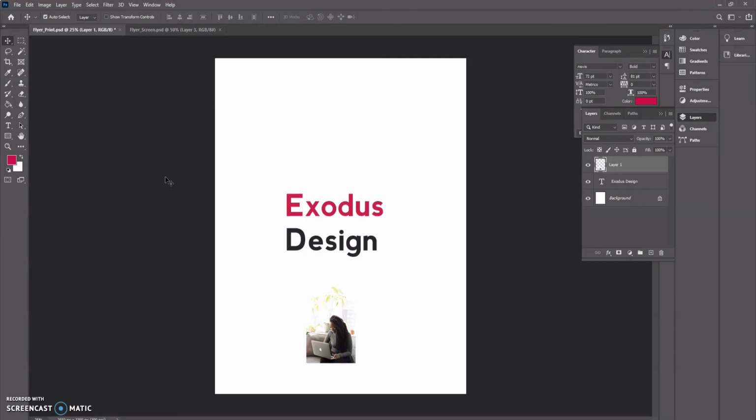All right, so what have we seen so far? To recap, we know how to create a new file in Photoshop by selecting CMYK mode or selecting RGB mode. And we also know how to convert from one mode to the next.